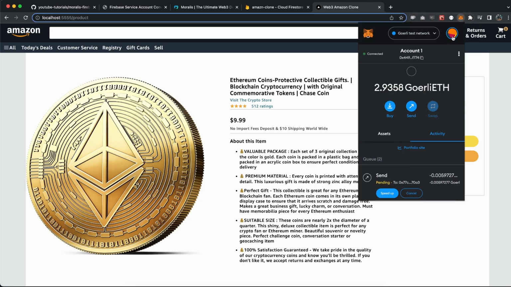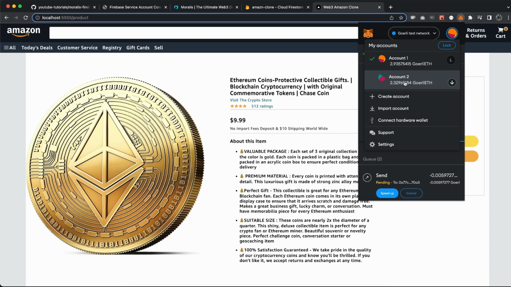We have this as pending. We can see the amounts right here. So we want to see some more Goerli ETH right here in a few seconds. And there we have it. Took a few seconds. We see that it's not pending anymore. We see that we have a little bit more than before.